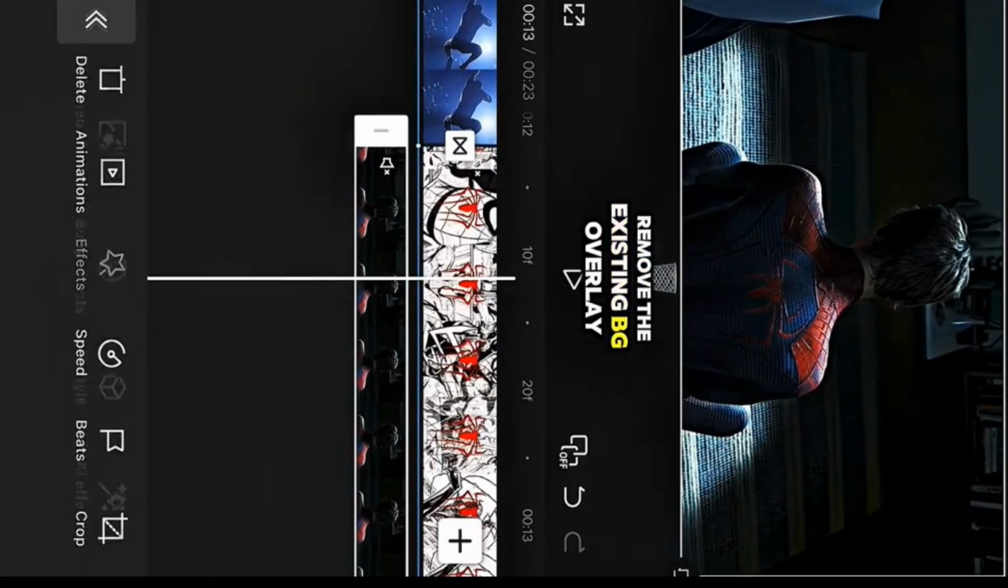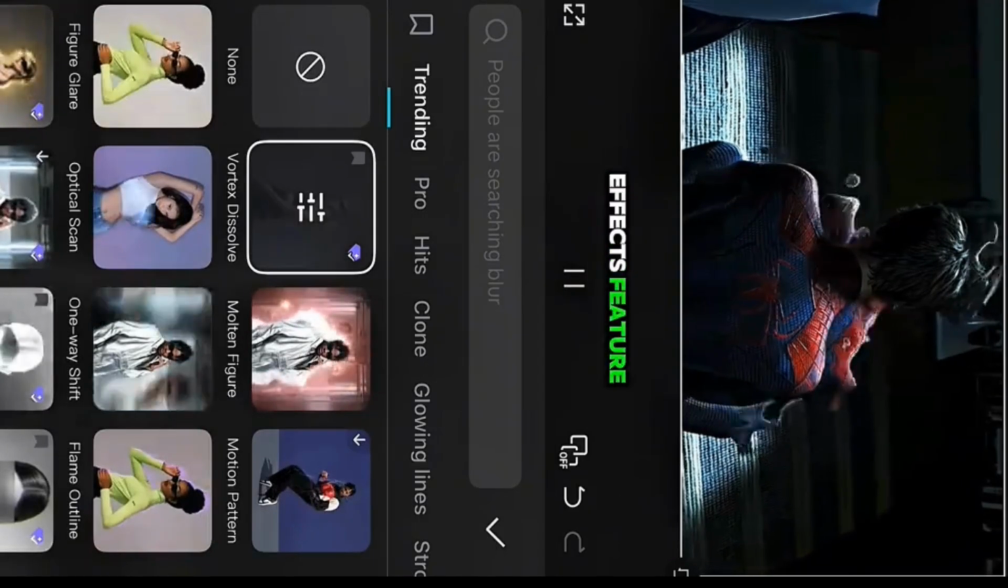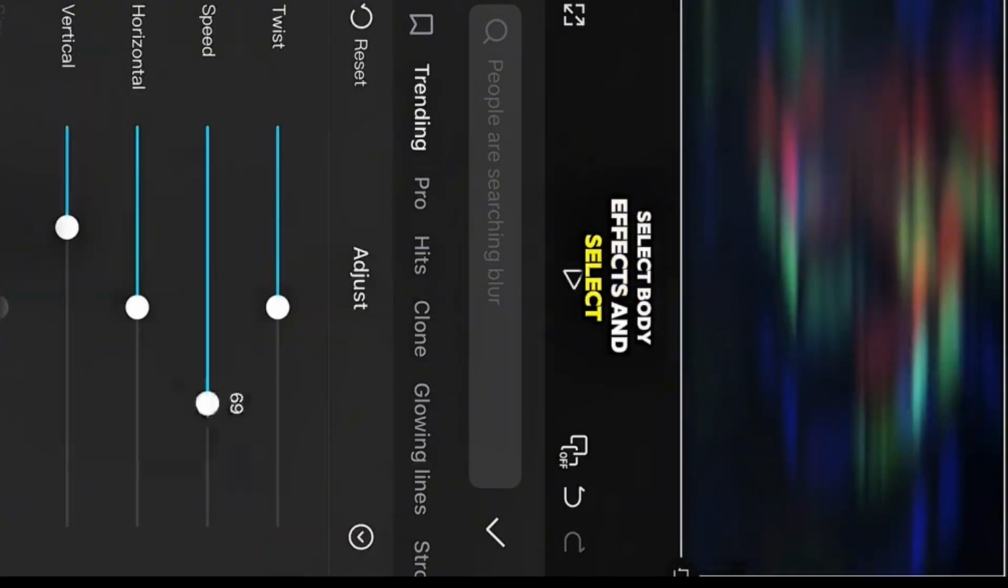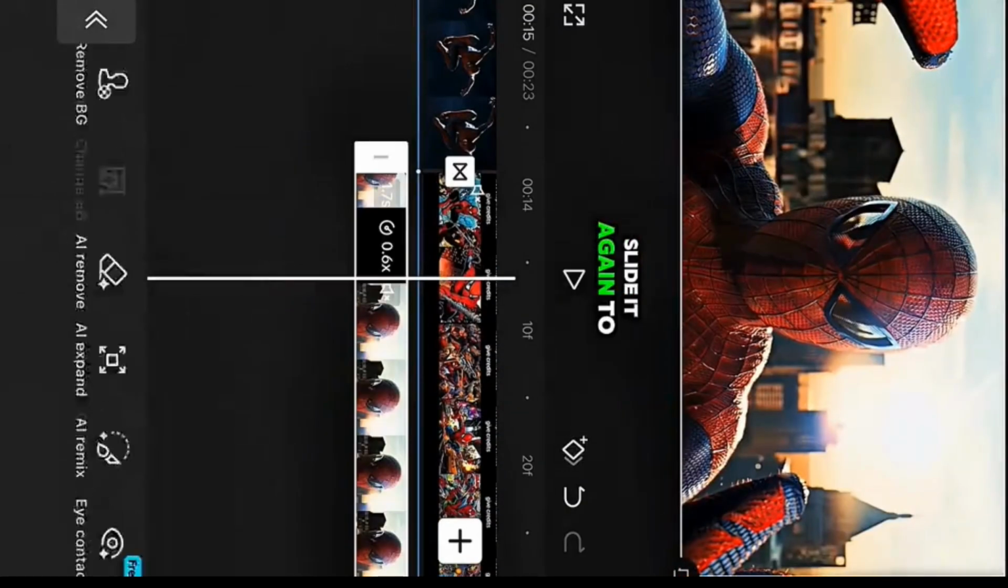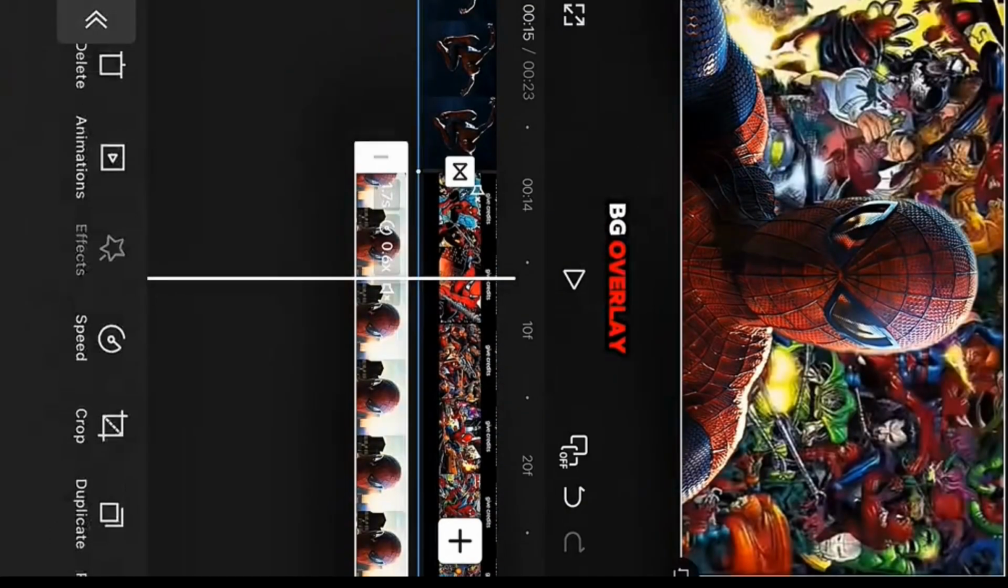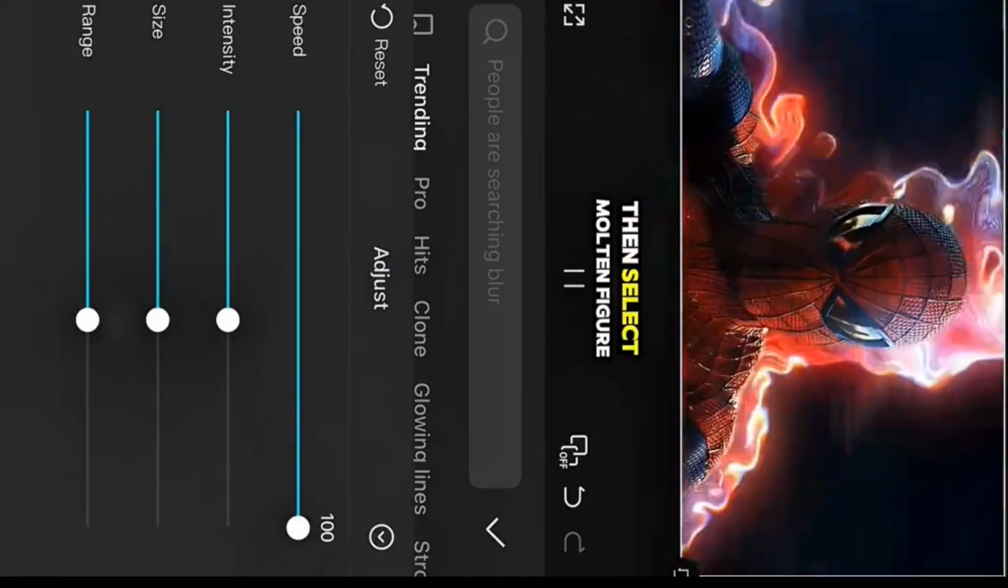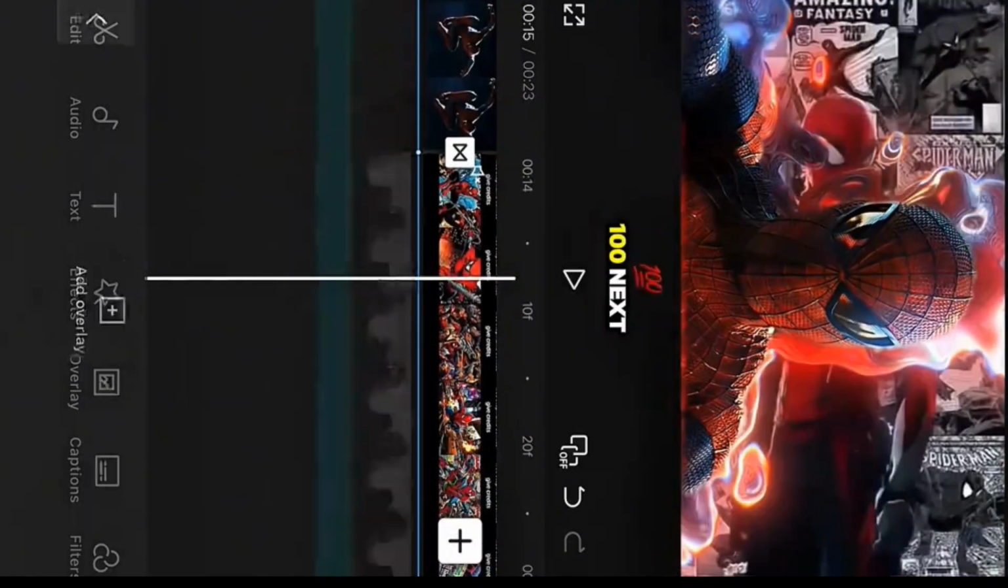Remove the existing BG overlay. Then go to the effects feature. Select body effects and select vortex dissolve. Set the speed to 100, size 50 and range 50. If it's done, slide it again to the right and remove the BG overlay. Then add body effects. Then select molten figure. Set the speed to 100.